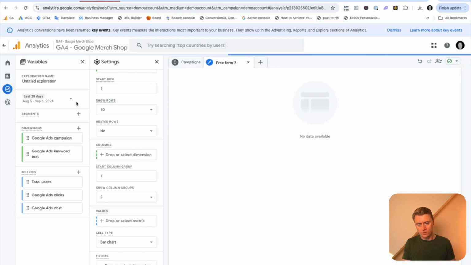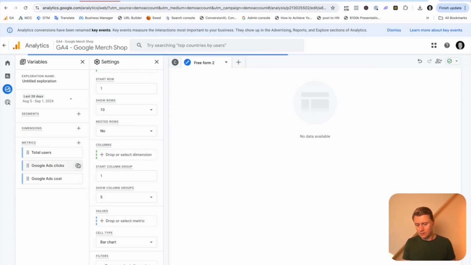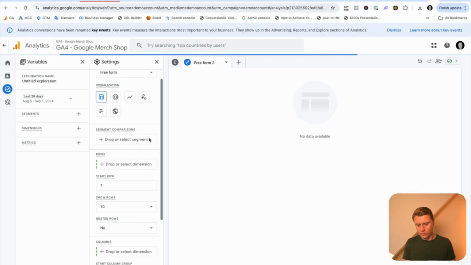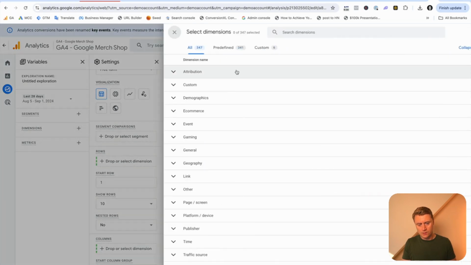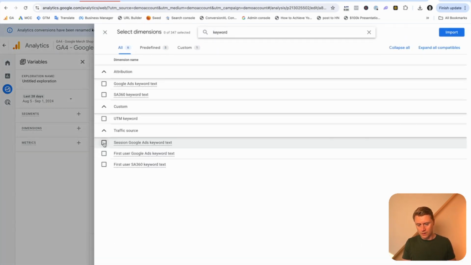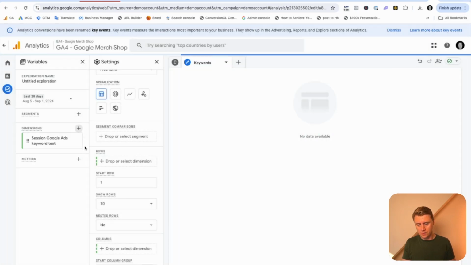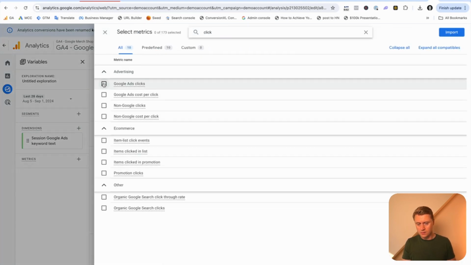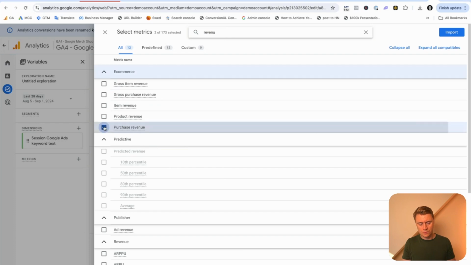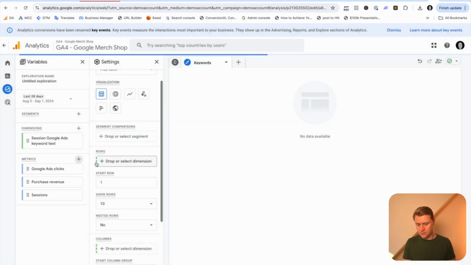Again, we will use a blank report, nothing is here. Let's call this keywords and then campaigns. Now we need to have keywords here. We'll have this one, traffic source, session Google Ads keyword text, and this is going to show us the keywords. For metrics, we'll see Google Ads clicks, revenue, purchase revenue. We have sessions, right? Let's say that's enough.